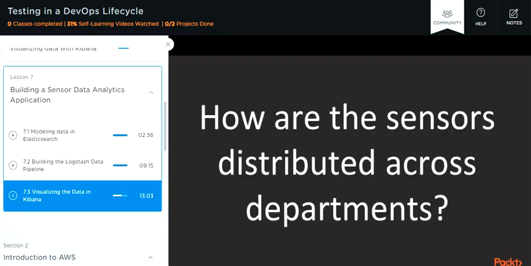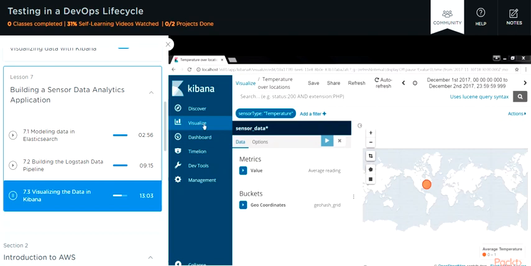Going ahead, what if we want to see how the sensors are distributed across different departments? Remember, we have the department field in our data, which we got after enriching the data using the sensor_ID. Pie charts are particularly useful to visualize how data is distributed across multiple values of a keyword type of field, such as department. We will start by creating a new pie chart visualization.